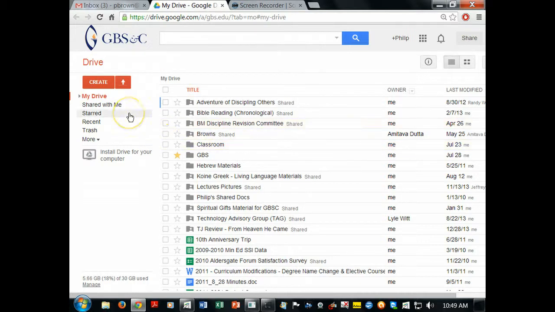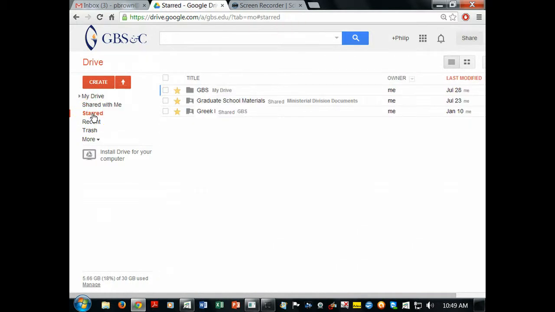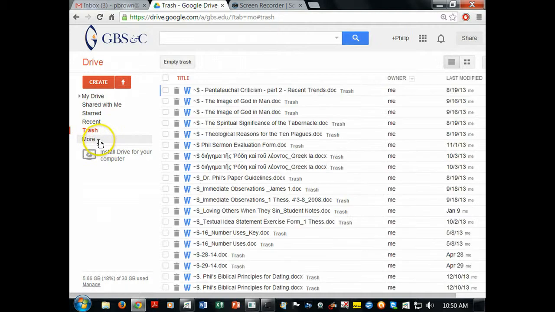On the left-hand side, you have a series of options for restricting what you view. My Drive is the most general option and shows you everything associated with your personal drive. Shared with me, the next option down, shows you items that other persons have shared with you. They do not automatically show up under My Drive. Starred: if you star items, then they show up in that. Recent shows a list of the items that you've most recently viewed. Trash is what you've thrown away.